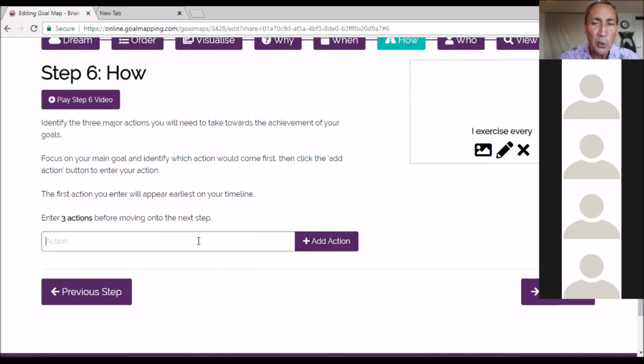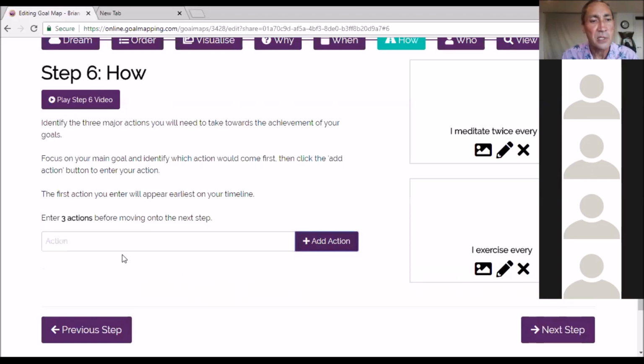walk. Now, it's important that the action that you believe comes first is also the first one you enter. And that will move down as you put in the next action. And the next action I'm going to put in is to meditate every day. In fact, I meditate twice every day because I've started doing TM, transcendental meditation, and it's recommended that you do two meditations of 20 minutes each every day. So I'm putting that in.